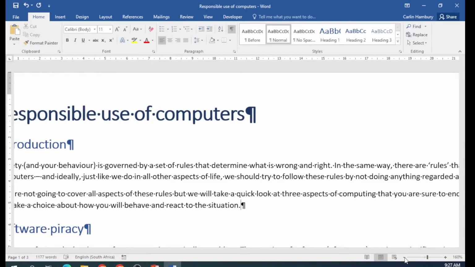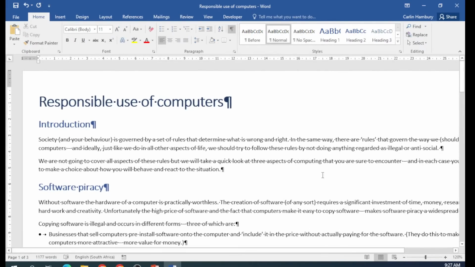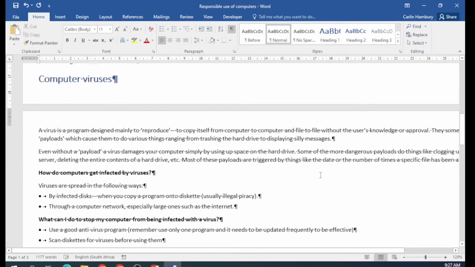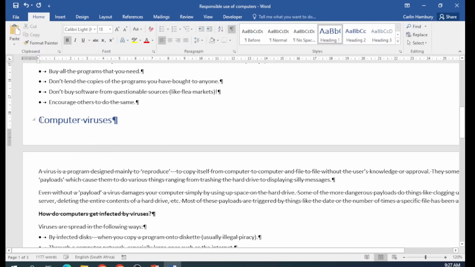One of the things they then wanted us to do, once we've looked at that, we're going to go down here. We can see that computer viruses, this heading is at the bottom of the first page. We would obviously want it to go to the second page.